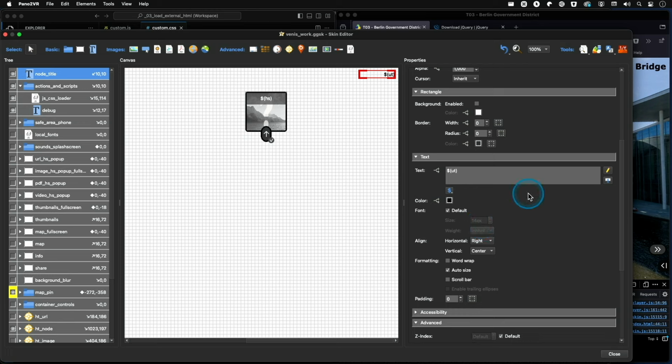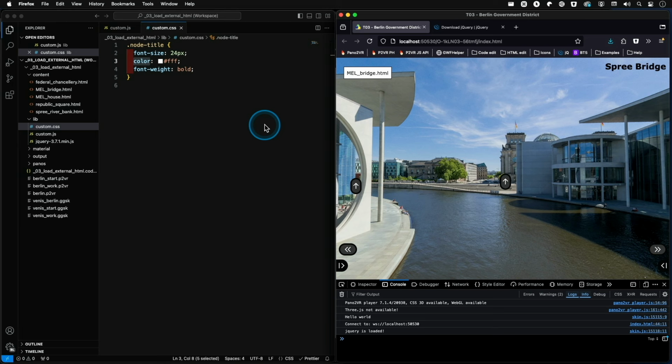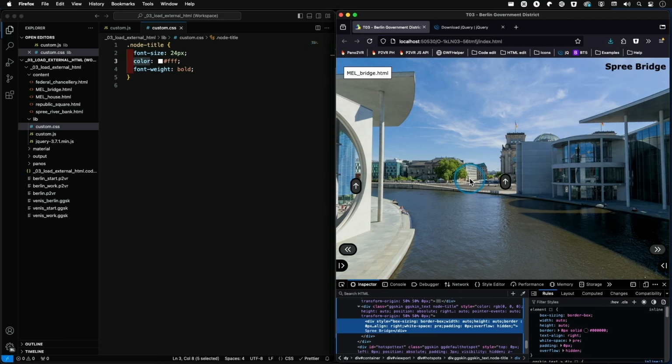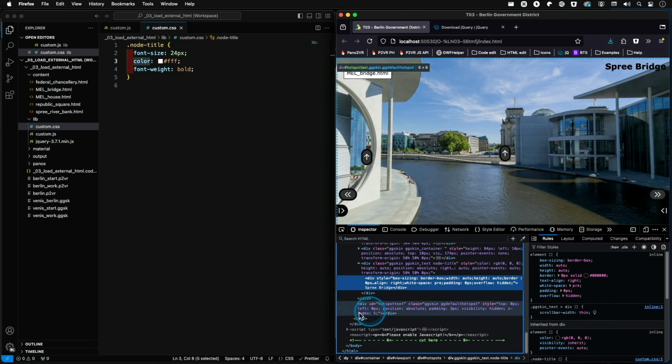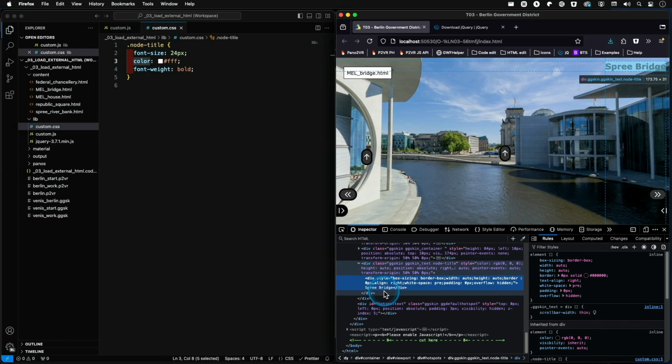And what Pano2VR is doing, we can see it in the browser very nicely. Let's go to the code editor and to the browser. And now let's have an inspection of this header. And you see, if I make it a little bit bigger, you have a node title and you have the inner div where the text is living.